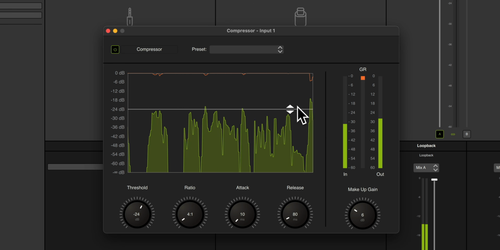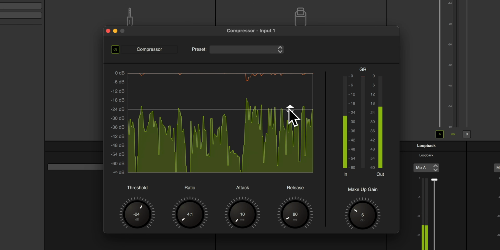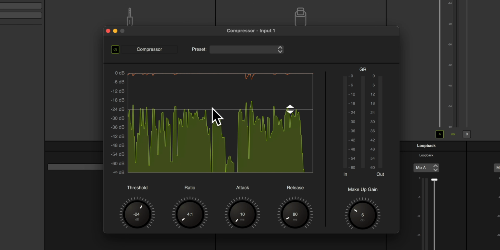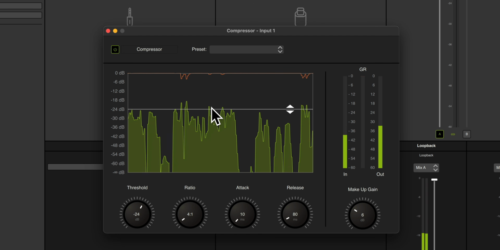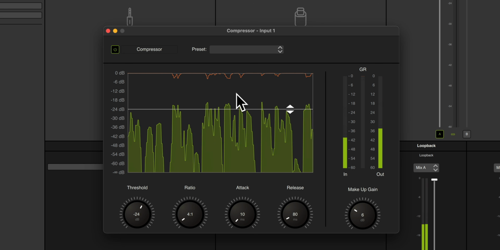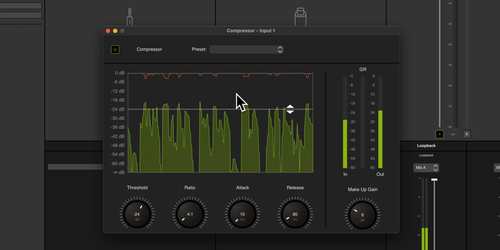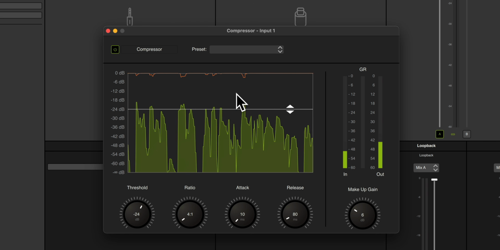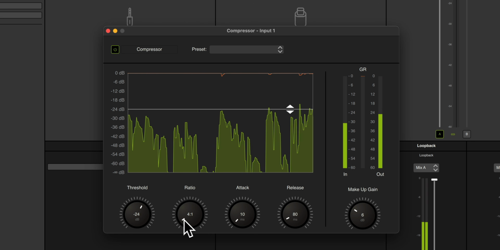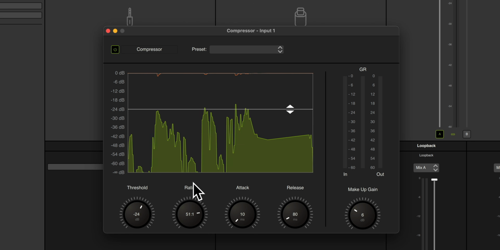Now, 4:1 is a pretty good place to be for spoken word audio in my experience. And what that means, at least in theoretical terms, is that when the audio goes above the threshold by, say, 4 dB, it would push that down. It will compress it so that it's only 1 dB above the threshold, generally how it works. And again, if you push it really, really hard, I think it starts to sound pretty unusual.